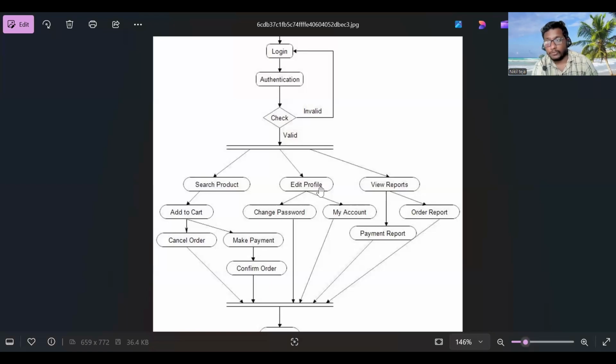If I choose edit profile, I can change the password, or I can go to my account and do something else. If I go to view my reports, I can watch my payment report, or I can watch my order report.